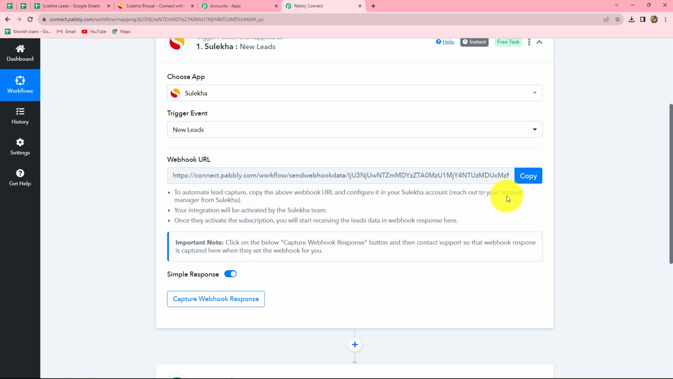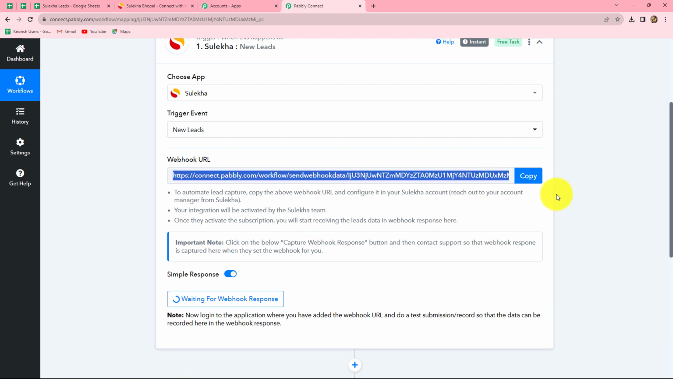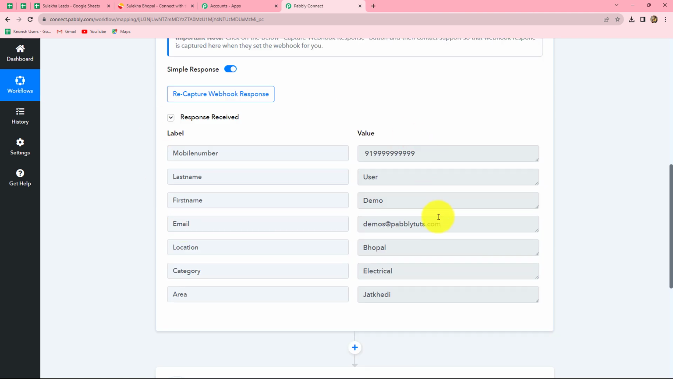And for that, you have to reach out to your account manager from Sulekha. Why do we have to do that? Because for creating any integration with Sulekha, we are required to contact our Sulekha team first. Okay, and it is written that once they activate the subscription, you will start receiving the leads data in webhook response here. So when you send this webhook URL to your contact person at Sulekha, they will activate your subscription, and once they activate it, you will start receiving the leads data in webhook response here in Pabbly Connect. Okay, so just copy this webhook URL, and once your Sulekha subscription is activated, automatically you will receive the response here. As you can find, I have already received the response here along with all the details of the lead.